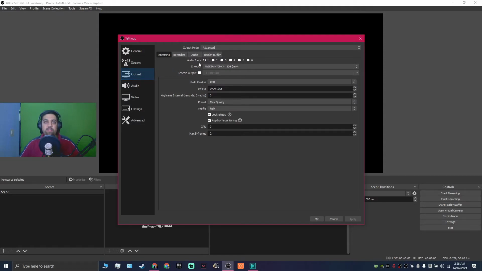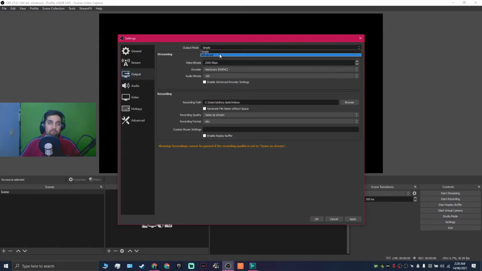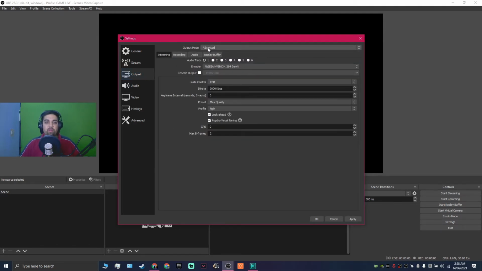On the Output Settings tab, we will configure how OBS uses the hardware and resources available on your system to optimize the video quality on your stream. The first change we need to make is change the output mode from Simple to Advanced. Under the Streaming tab, make sure that the audio track 1 is selected. Then, open the encoder drop-down and select the NVIDIA NVENC option.